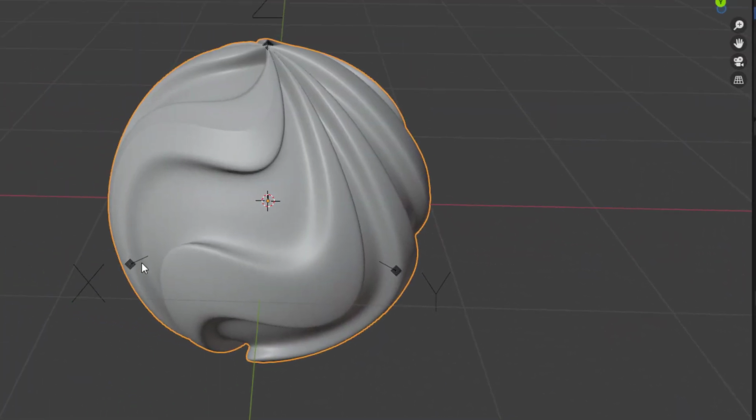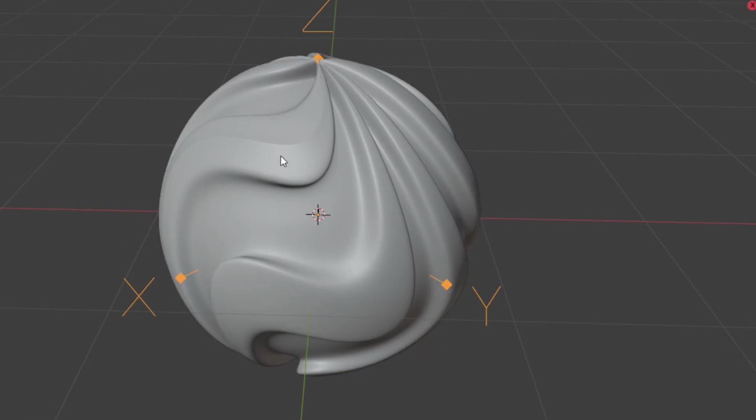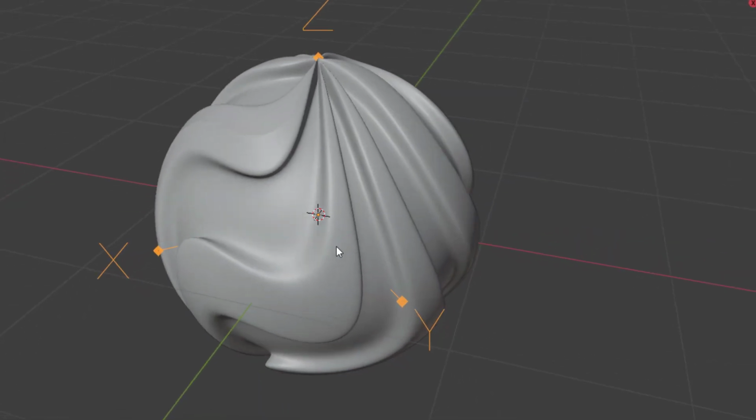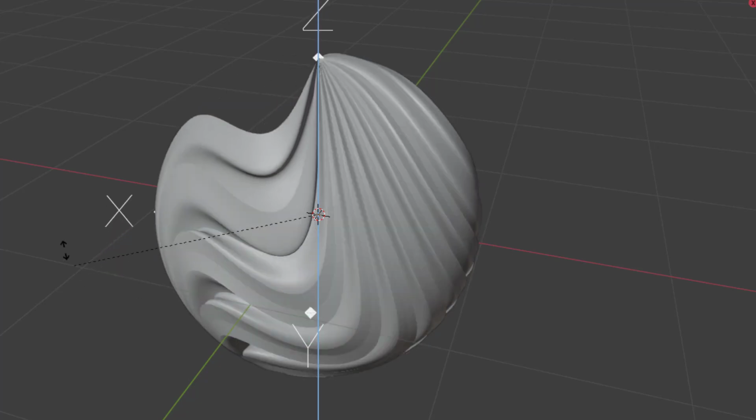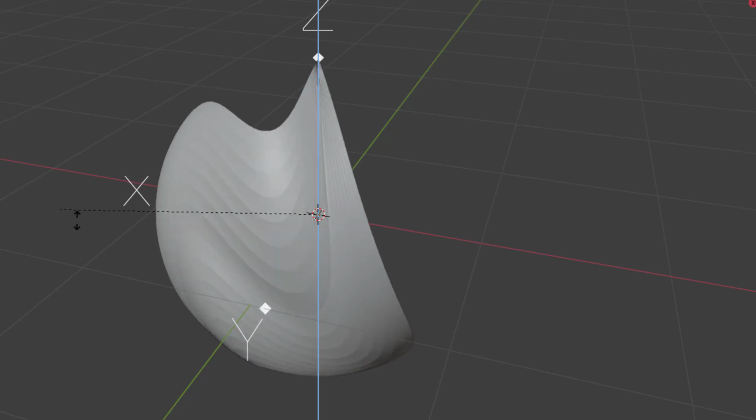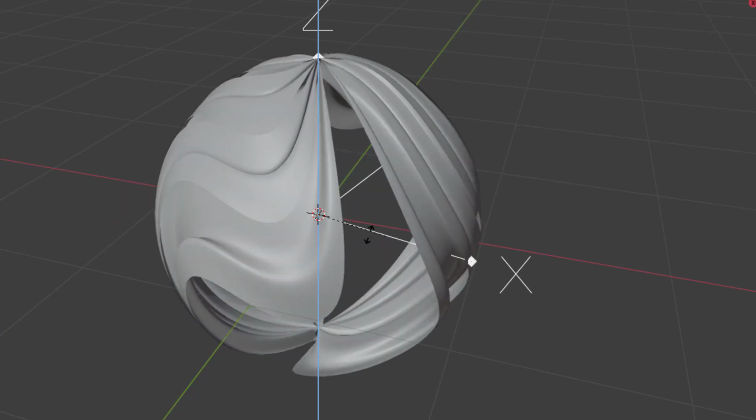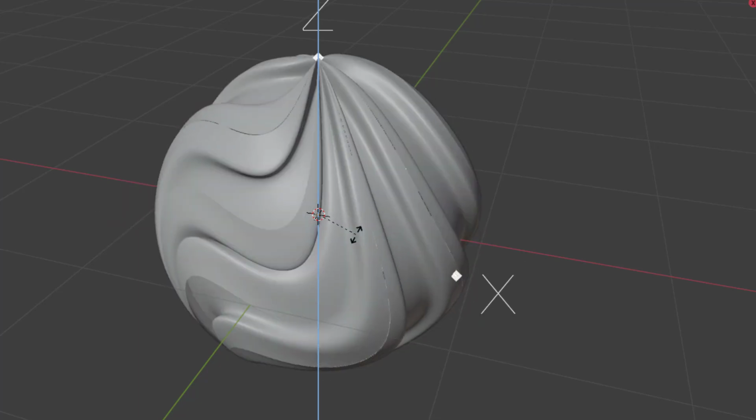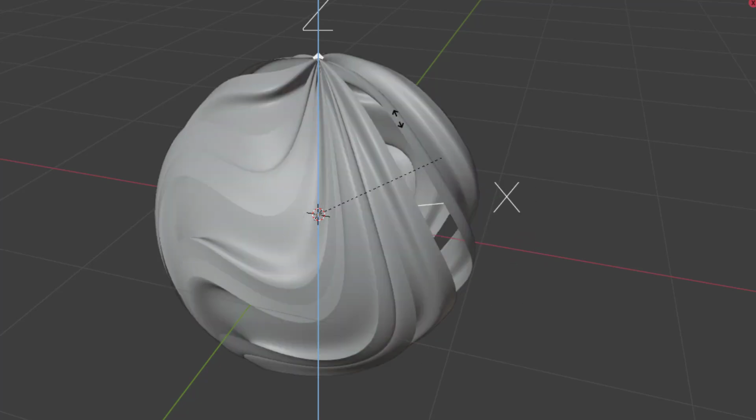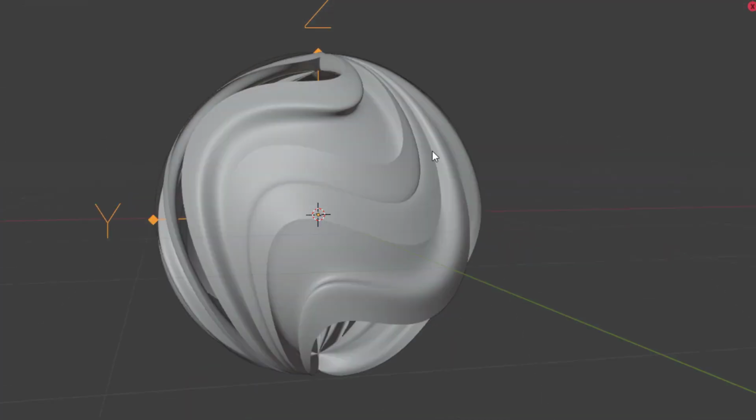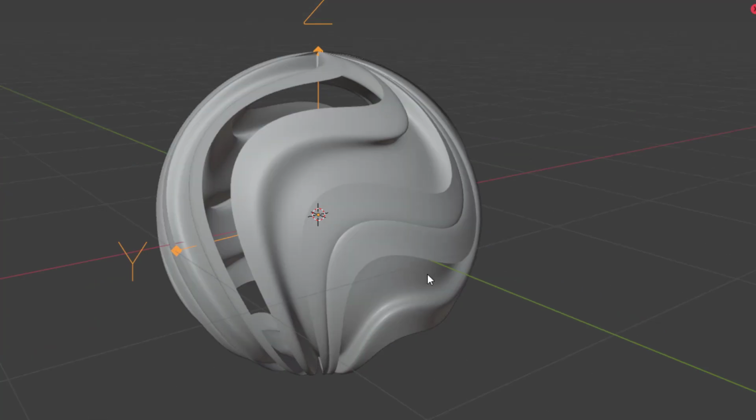And now you can drive this using the empty object. So if you rotate this on the z-axis, you could kind of show an animation. Right, that's it.